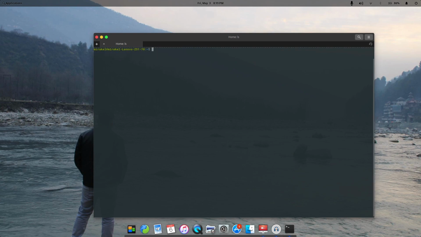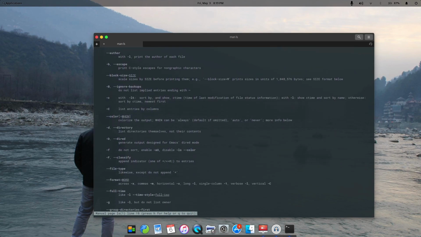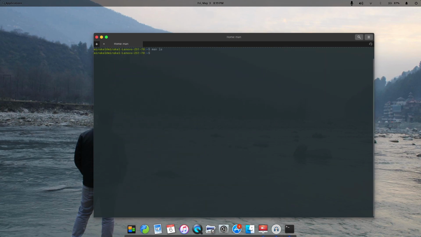So let's assume that you do not know what ls is. So what you'll do, you'll type man ls. It will give you the name and it will explain what it does. And there are multiple options which you can try. For example, ls with double hyphen author will print the author of each file. There are different stuff in here. You have to read this thing. I cannot read everything here.